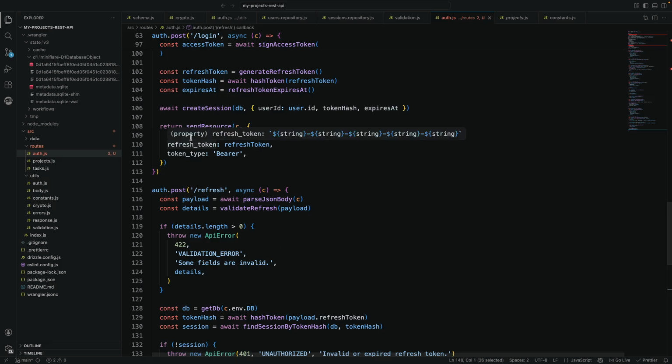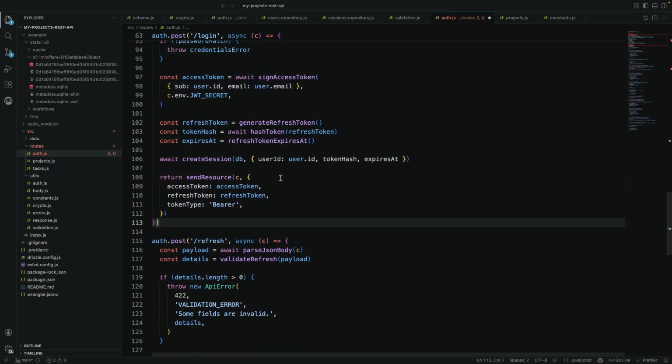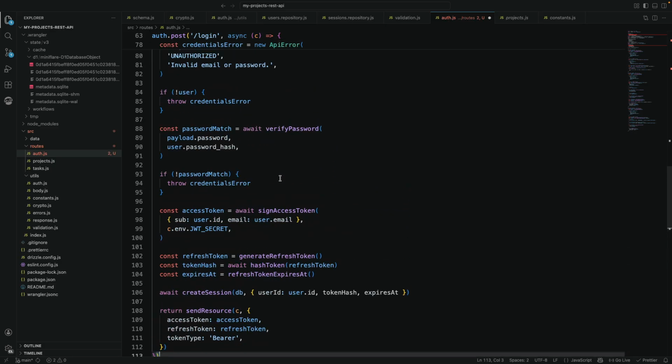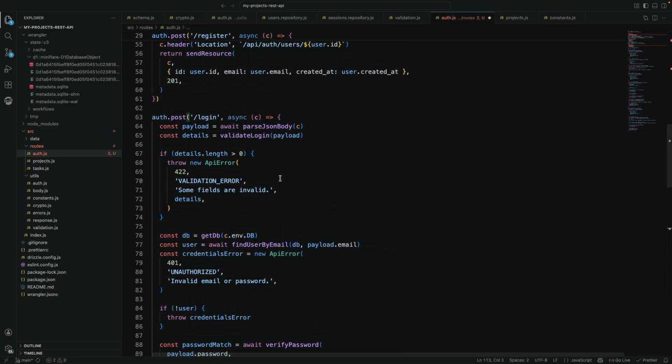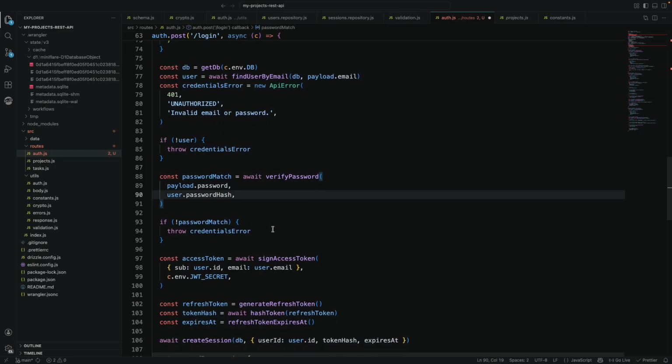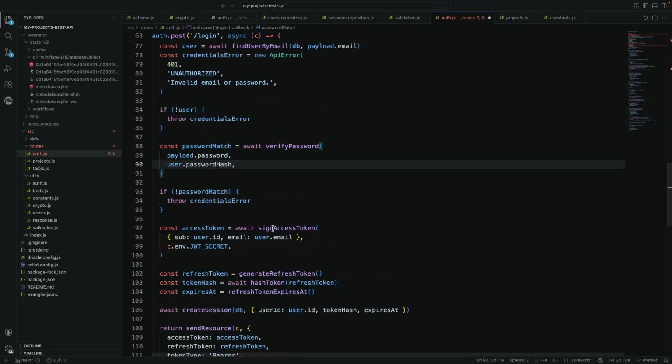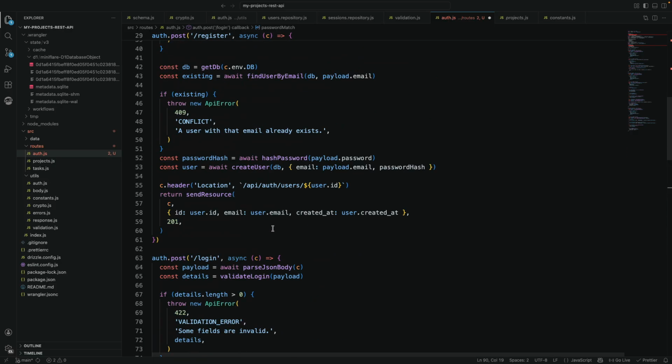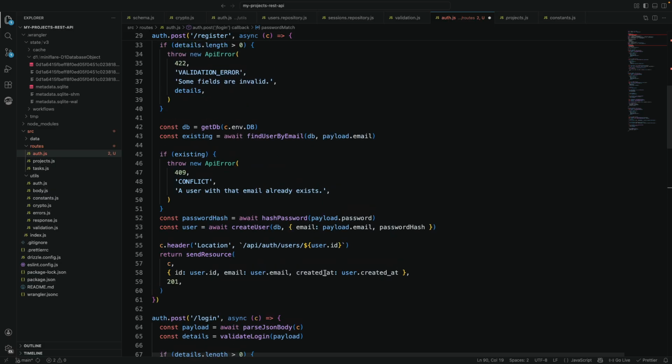Right? Let me just verify a couple of things. Just verify that I have the same previously in the login. User password hash. Okay. Password hash, we're fine. Here.